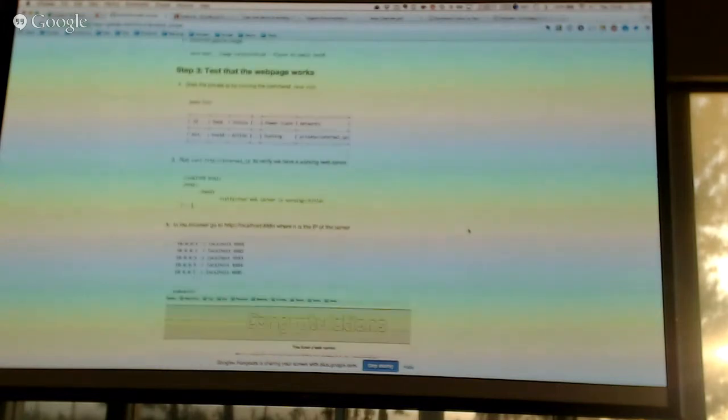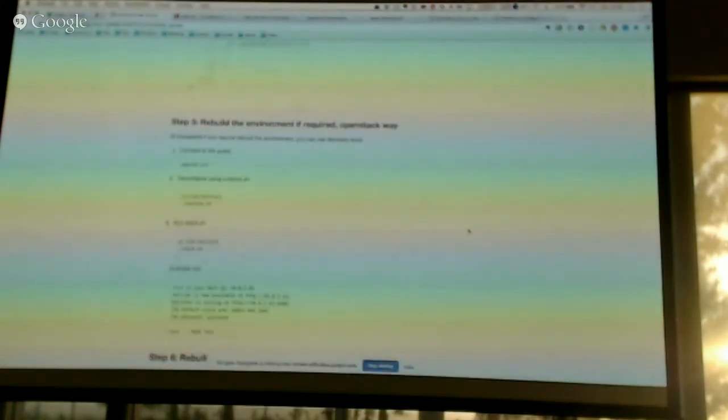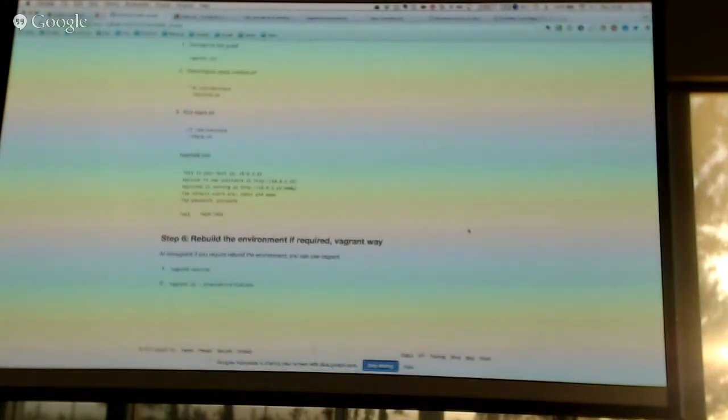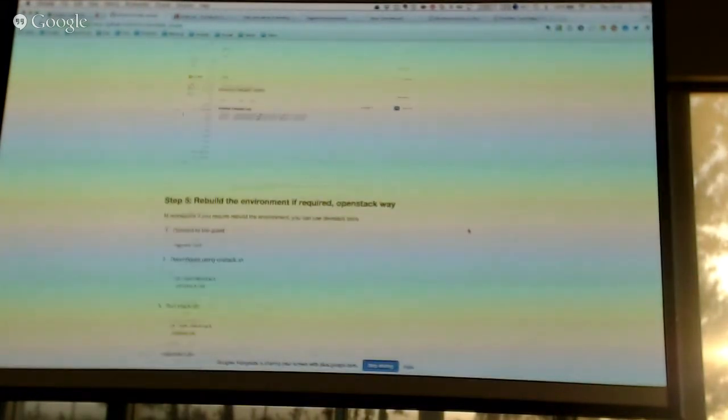So the other thing we can do is spin up that new instance. So find the command here. How long does it take to go from initial zero to DevStack?